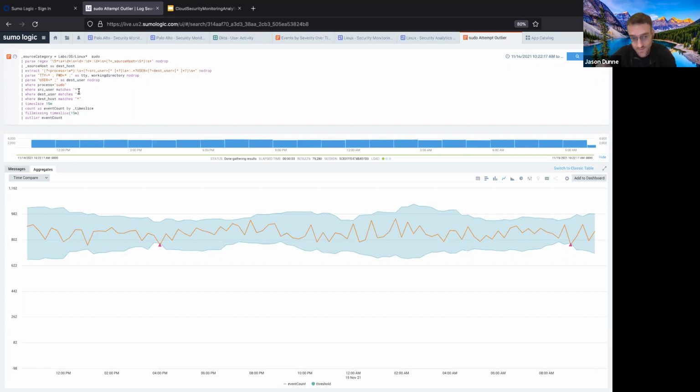So here we have it set to 15 minutes, which for an in-the-moment attack is a very helpful time period, because you can really pinpoint what's occurring without getting too lost in the details. And then, just a more administrative piece, we're counting as event count by time slice. So we're breaking it down there. And then we're setting up the outlier to be the event count.